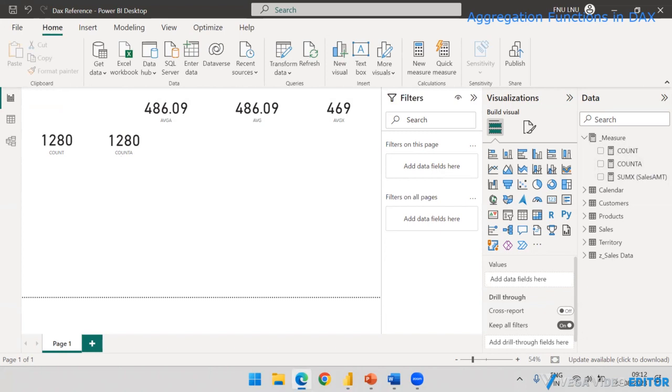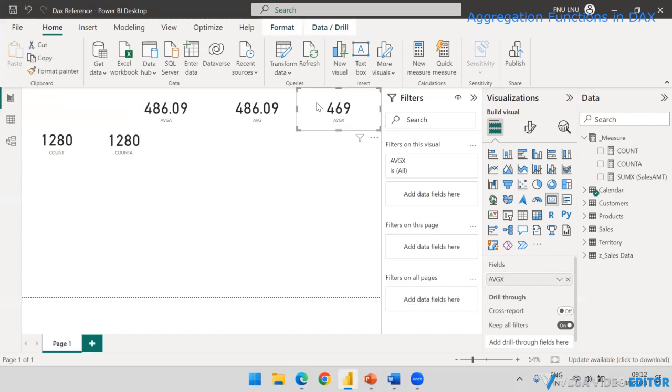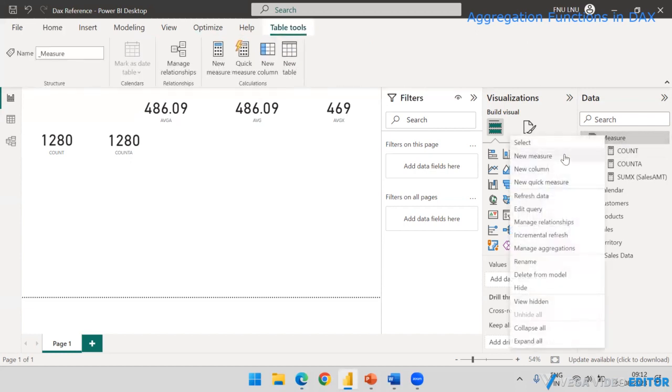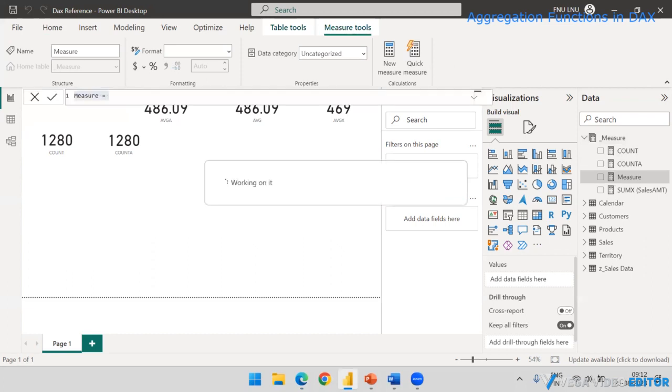Then there is something called COUNTX. Based on a condition, if you want to get the count, like we performed the conditional output or conditional average, similarly we have something called COUNTAX. So in that case, we can use COUNTAX.